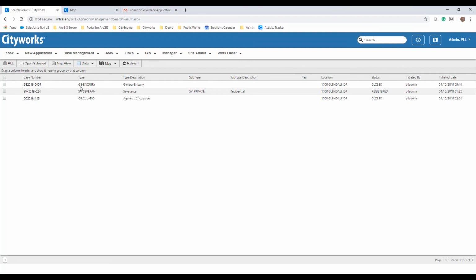So in here we can see that general inquiry that we previously saw when we looked up our asset history from the map. So there are multiple ways to look up that history, and the map is just one of them. And now we can also see our severance and agency circulation that we created since being on the map.